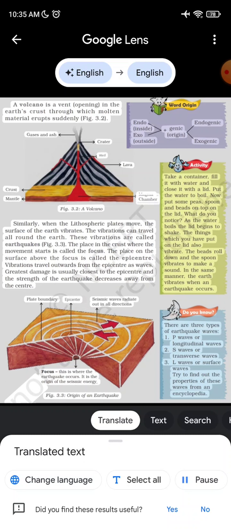Magma chamber. Take a container, fill it with water and close it with a lid. Put the water to boil. Now put some peas, a spoon and beads on top of the lid. What do you notice? As the water boils, the lid begins to shake. The things which you have put on the lid also vibrate. The beads roll down and the spoon vibrates to make a sound. In the same manner, the earth vibrates when an earthquake occurs.